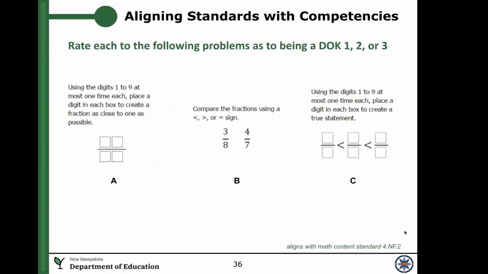And then as we go on, hopefully we can see that C is the DOK 2. I've gotten the ability to compare fractions down. Now I have to create the fractions and put them in a situation. And then A is our DOK 3. Not only do I have to choose the digits to put in, I want to create something creative, fractions that are as close to 1 as possible. So the cognitive rigor goes up.